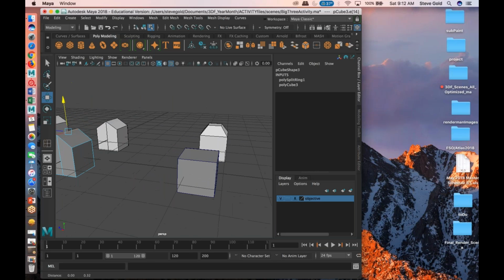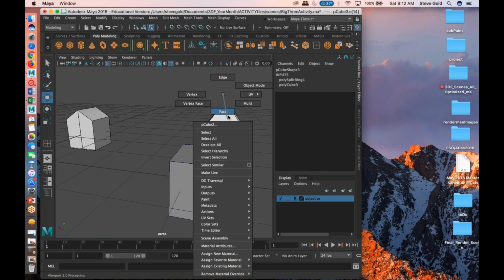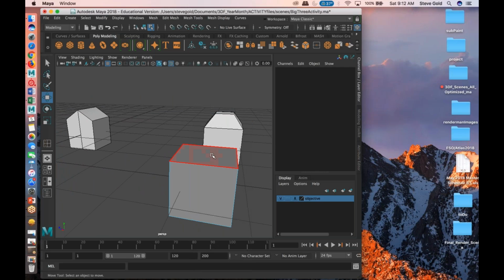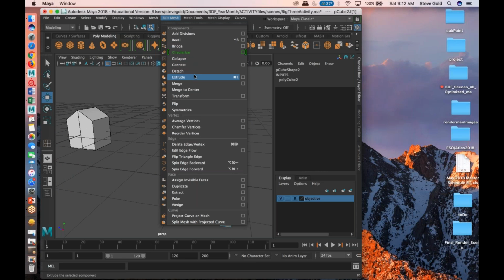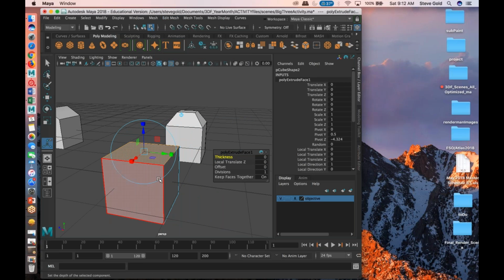Then we go to the last house. And again, this one we're going to be using the extrude tool on. So I go to face mode, select just the face on top, Edit Mesh, Extrude. And it's made the new faces for me. It's given me that cool manipulator, so it's time for me to get to work.